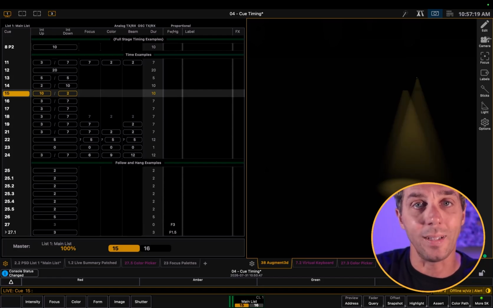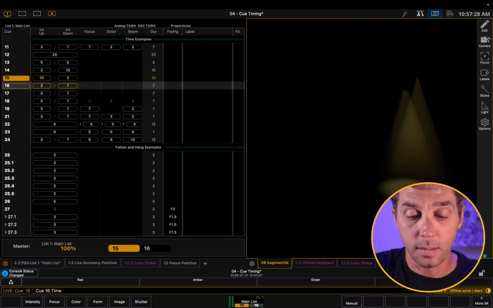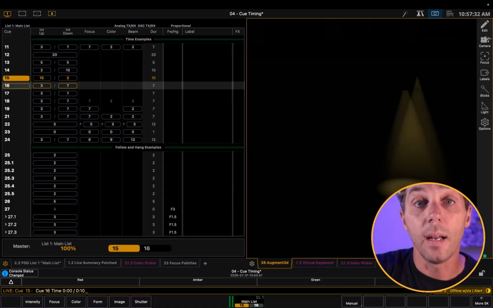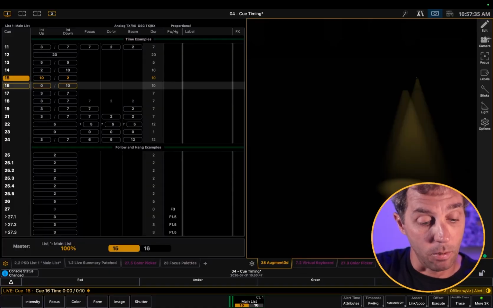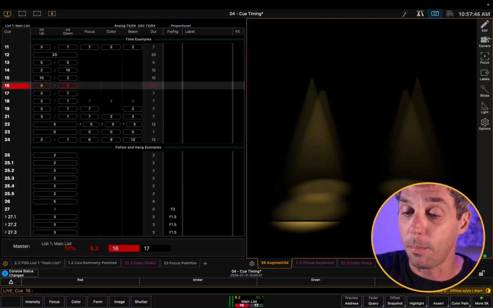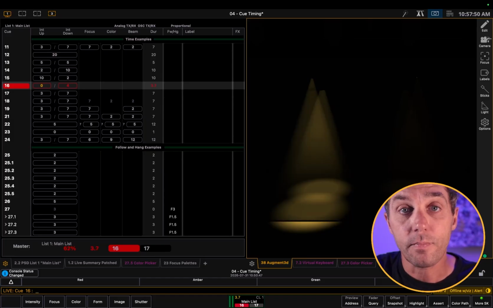So let's try altering the time on Q16 to be 0 seconds up and 10 seconds down. So we're going to type Q16 time 0 / 10 enter. Okay, now let's try going to Q16 and watching the lights coming up and the lights going down. Boom! Lights came up over 0 seconds, and the lights going down happened over 10.